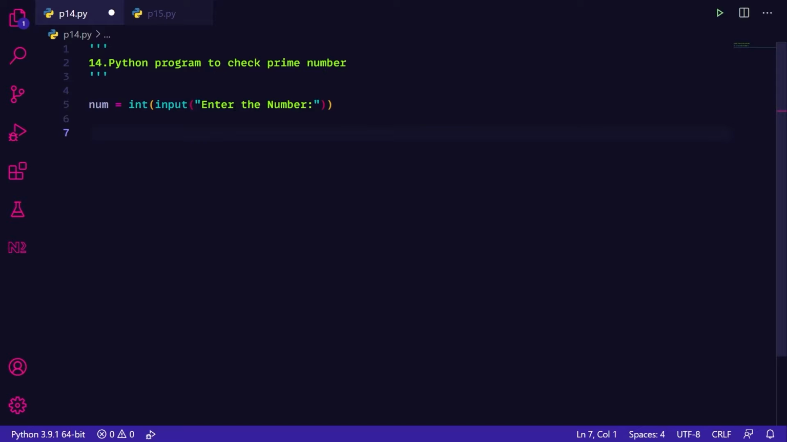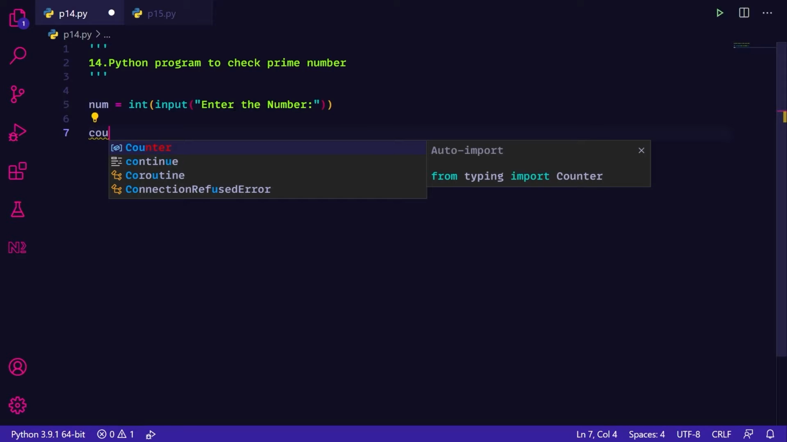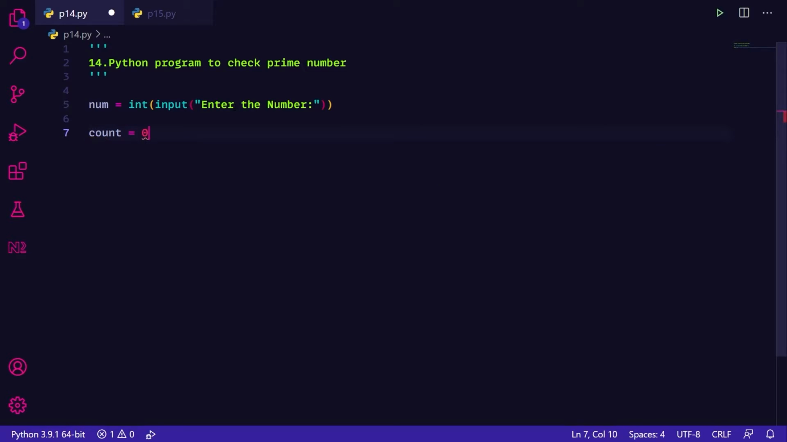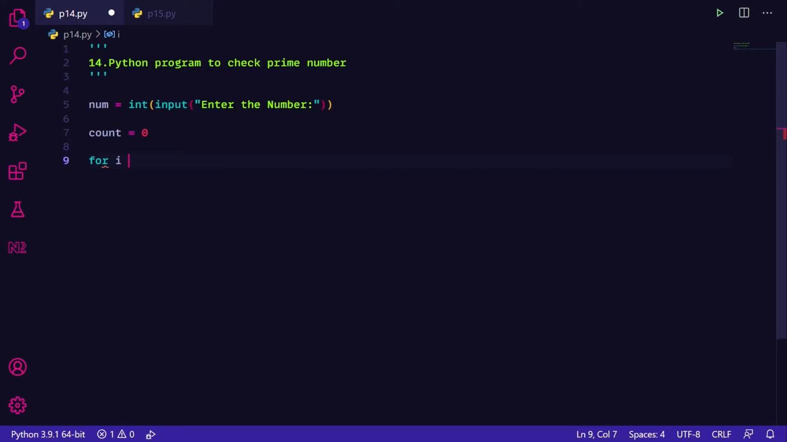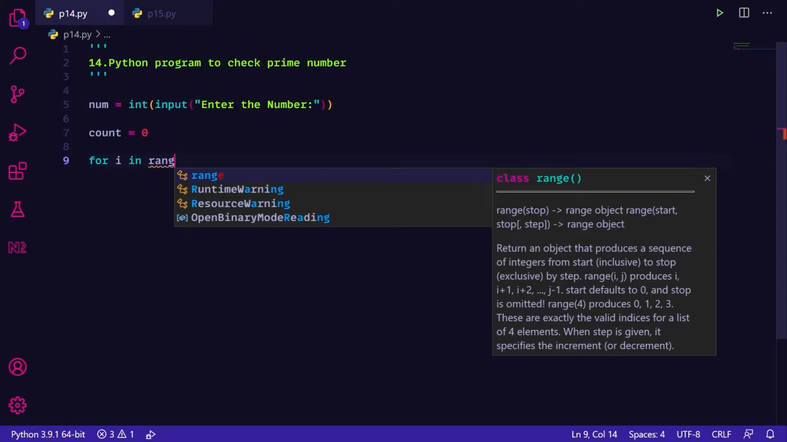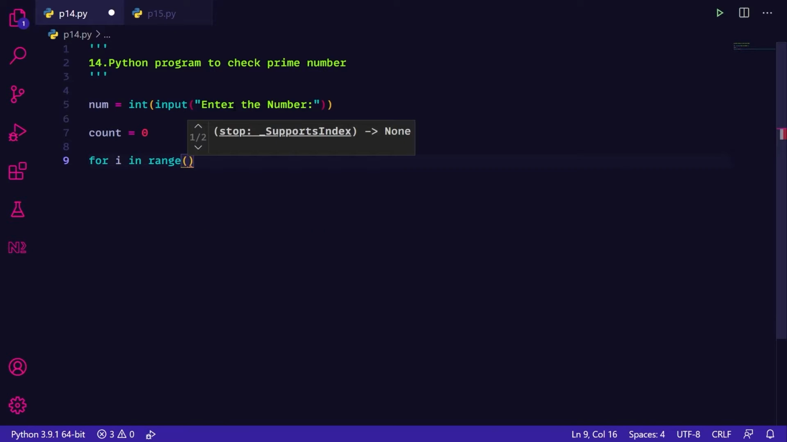Let's declare another variable. After taking the number input, declare another variable called count and set it equal to 0, so that it cannot store any junk value. Now initialize a for loop for i in range of num.